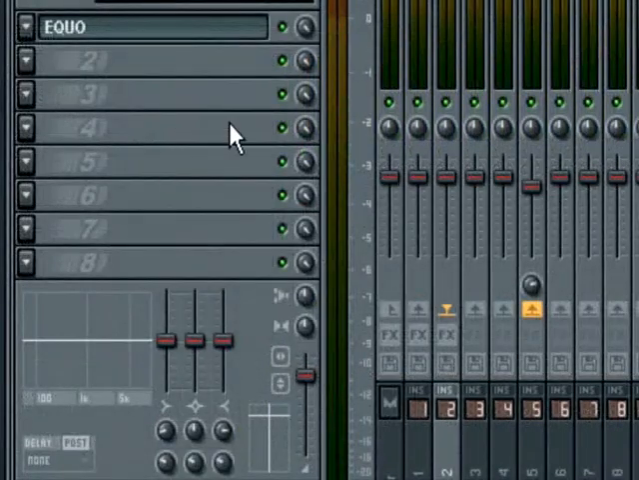2 additional buttons have been added to the track properties box as well. Just next to the volume slider is the swap left and right channels button, and underneath it is the phase invert button.